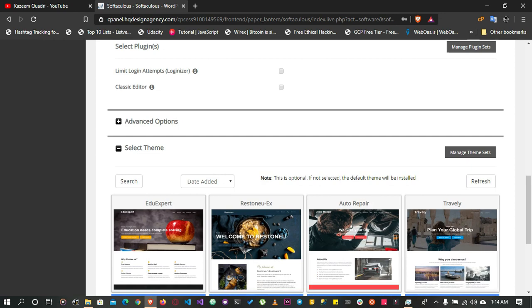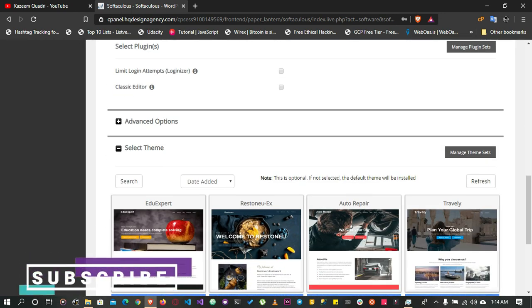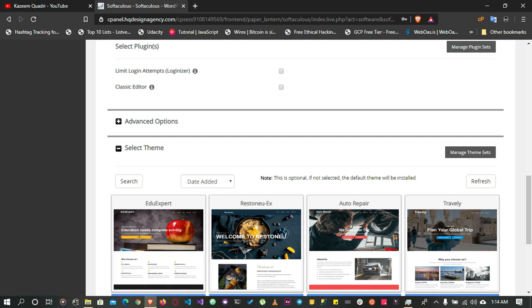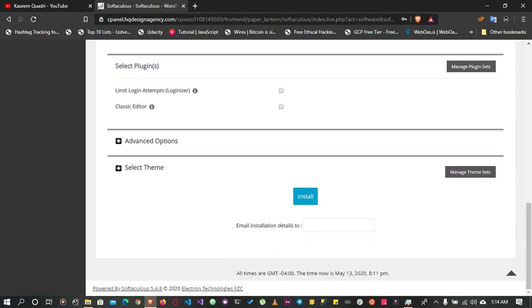And it's asking us to install some plugins with it. It's not necessary to actually click on this, so you can leave this unchecked. We won't be talking much about that. You can also leave this unchecked, so we don't want any theme to be installed with our WordPress. So we just minimize this and click on the advanced option.